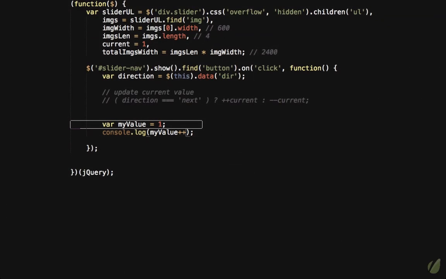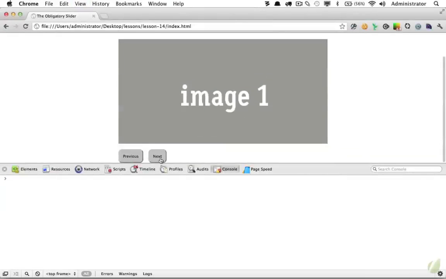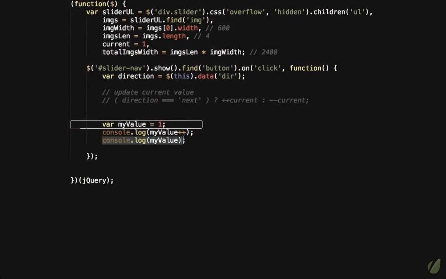What this is doing, though, is reading the value out. So it finds my value is 1. It reads that value out, that is logged to the console, and then it increases my value by 1. So then if we were to do the exact same thing after it, you'll see that we get 1, 2, because by the time we get to the second console.log, my value has been incremented.